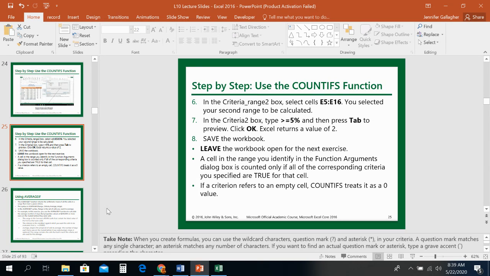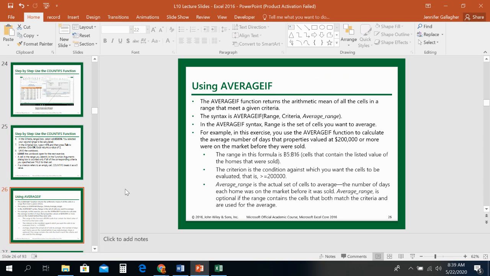All right, so the last one that we're going to look at in this video segment is AVERAGEIF. The AVERAGEIF function returns the mathematical mean of the cells in a range that meet the criteria.